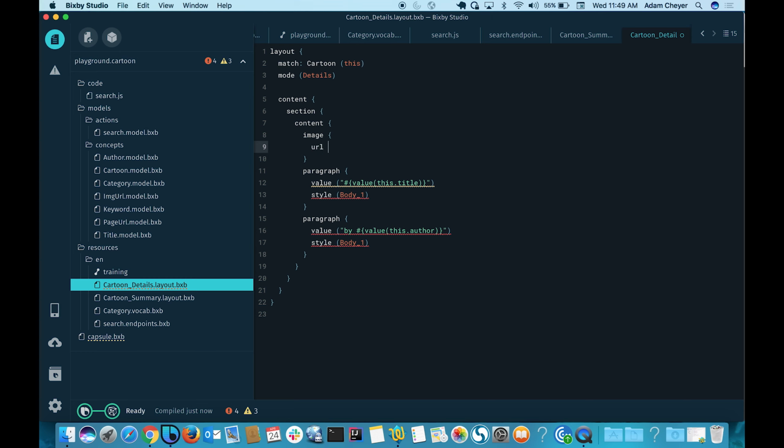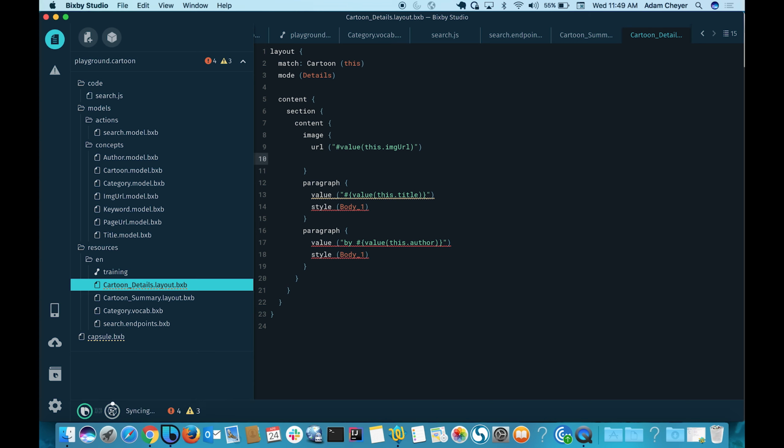The URL, as we saw, is the same as before. Value this dot image URL. And we can use another attribute. Let's make the object fit so that we can see the complete view. We'll do it contained, so that way the actual display area will force the image to fit appropriately in it.